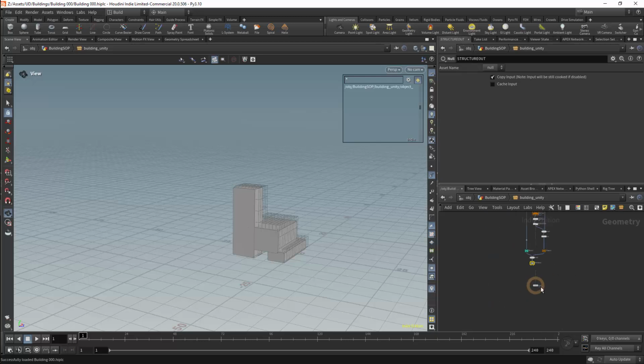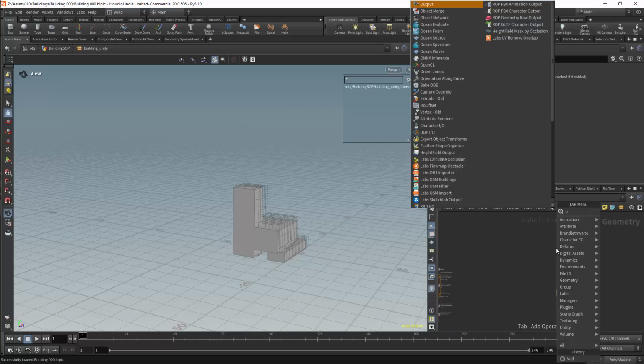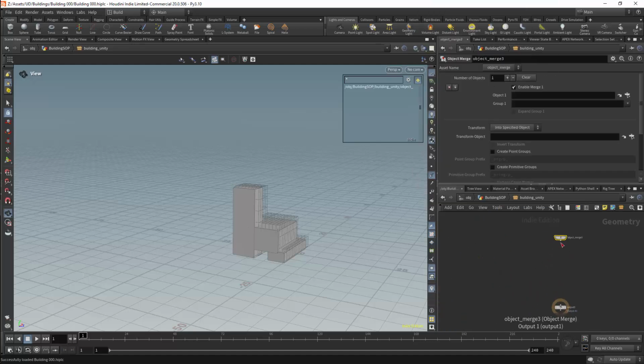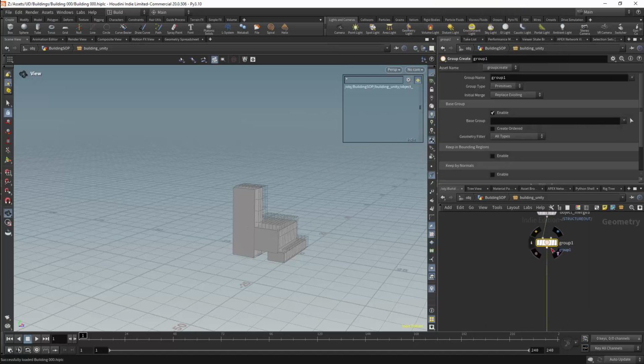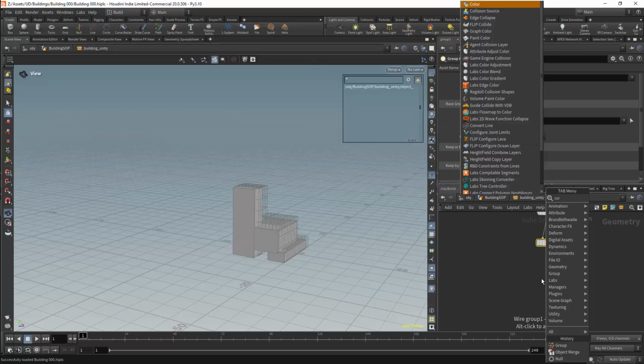I'll start my new network next to this network, and I'll do this by getting an object merge node. This will be connected to the output, and in the object merge node I'll reference my structure out. The first node can then be added to this branch of the network, and this node will be a group node, and after the group node I'm going to add a color node.